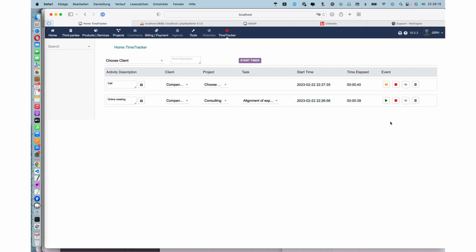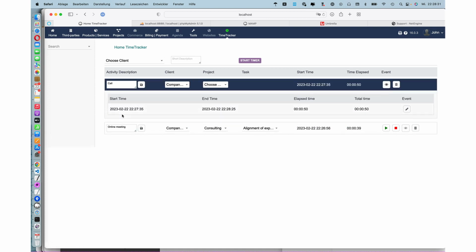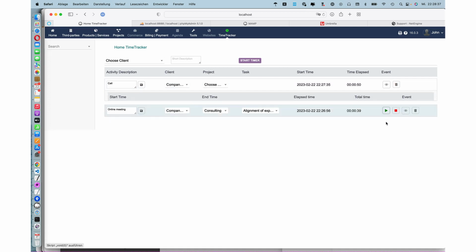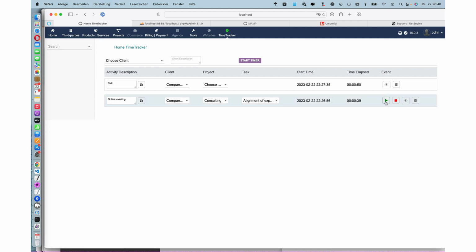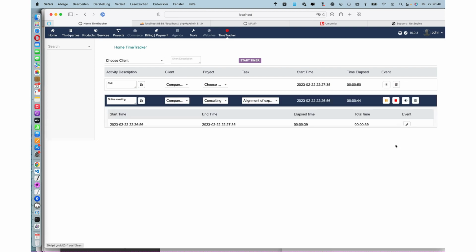If the second timer that was started after the first timer is stopped, so let's say we say that this call is over now, we can have a look at the details: when the timer was started, when it was finished, the elapsed time and the total time. We can get back to our online meeting and go on. We restart the initial timer, and we can have a look at the details.